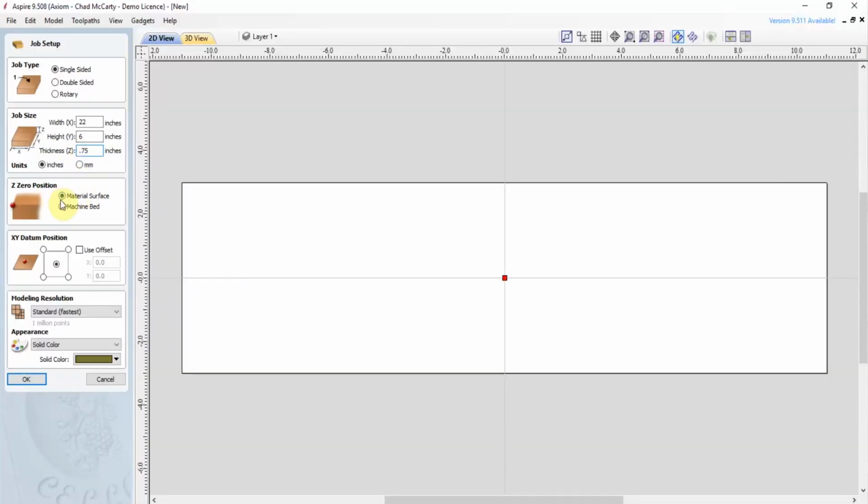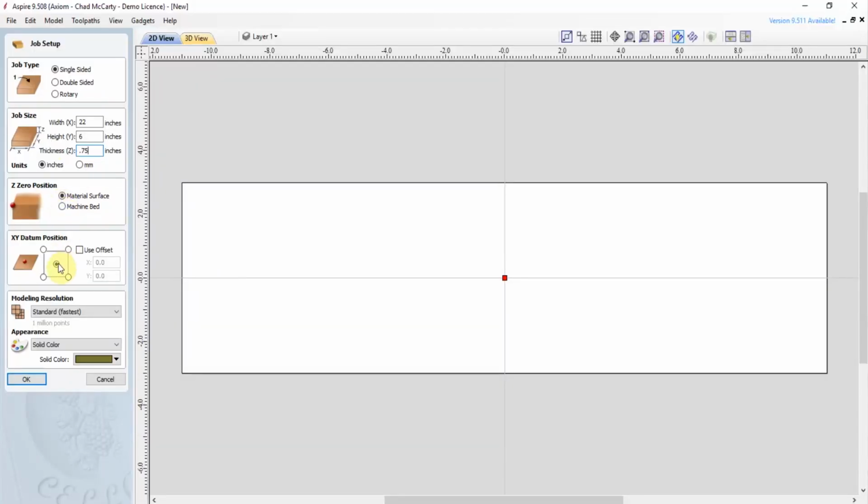So we just want to make sure we're referencing from a standard location. In this case, the Z0, where we're touching off with a bit, is on the top of the material. Okay. And then we're setting up our XY0, the origin, in the center of the material here.